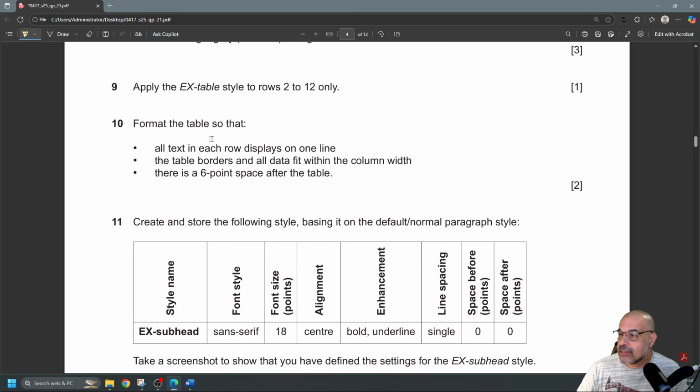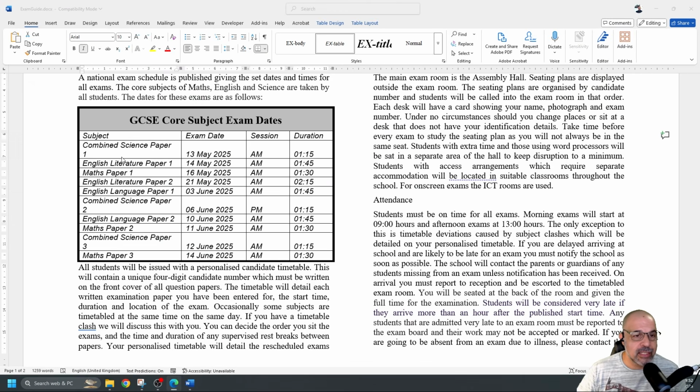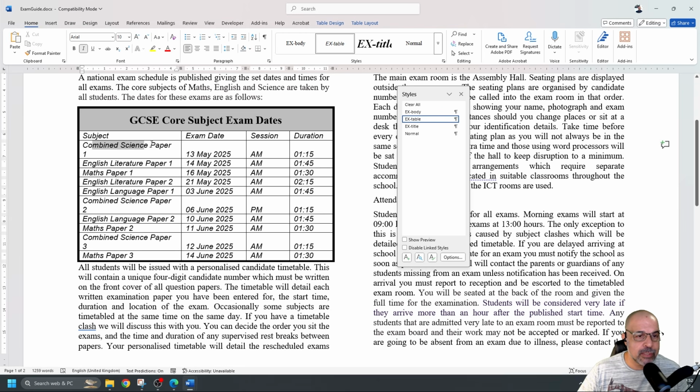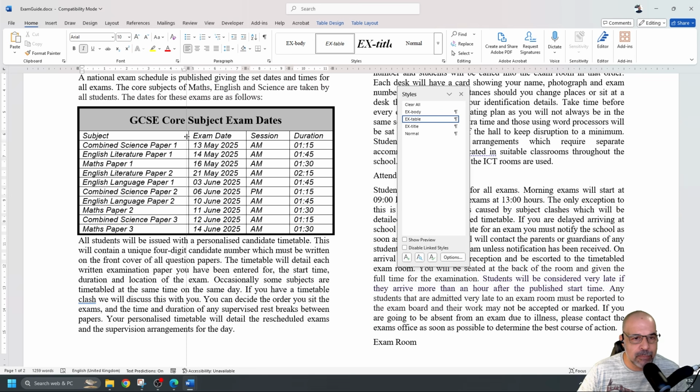Number 10, format the table so that all text in each row displays on one line. The table borders and all data fit within the column width. There is a 6-point space after the table. So first of all, I can see that this first one, combined science paper, is actually on 2 lines. I need to expand this column. So I'm just going to move my mouse on that vertical border there, click, and drag slowly until, there you go, it's popped there. Can you see?